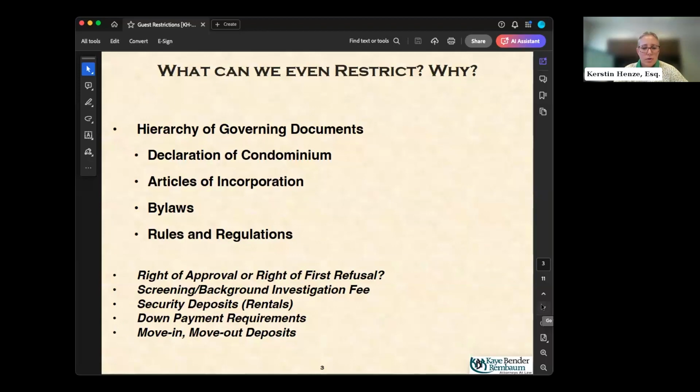So what can we even restrict? When we're talking about controlling who is occupying or who is coming to live in your community, we need to have the authority to control. So we need to go to your governing documents with regard to the screening and the application process for buyers, tenants, and additional occupants. That's because Florida statute, whether it's 718, 719, or 720, doesn't really address authority to control purchases, leases, or occupancy in the community.